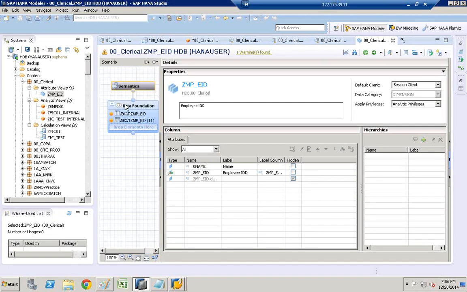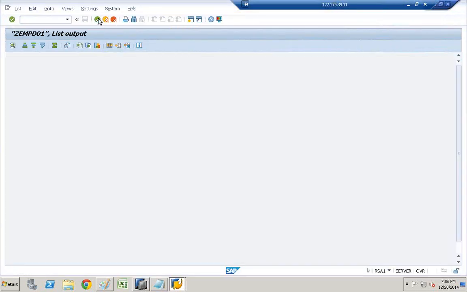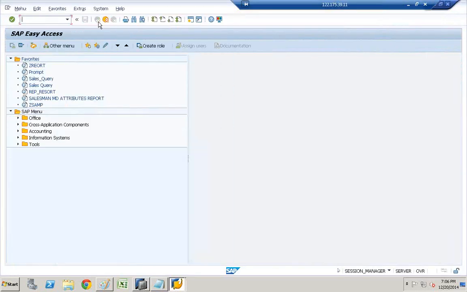But in this case, if you're more interested in that aspect, you can use something called a transient provider. The use case for that is because the BEx query cannot directly communicate with HANA models. So in that scenario, what we try to do is create something called RSDD_HM_PUBLISH.